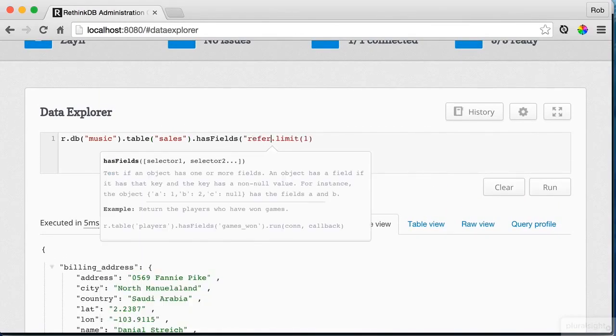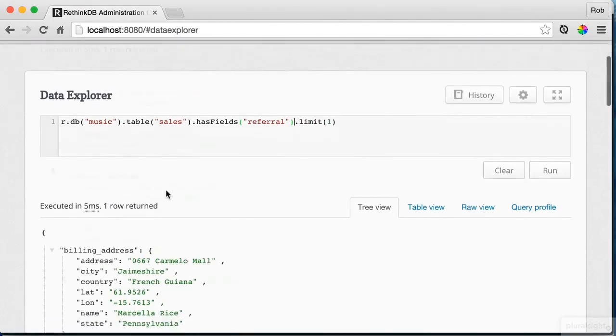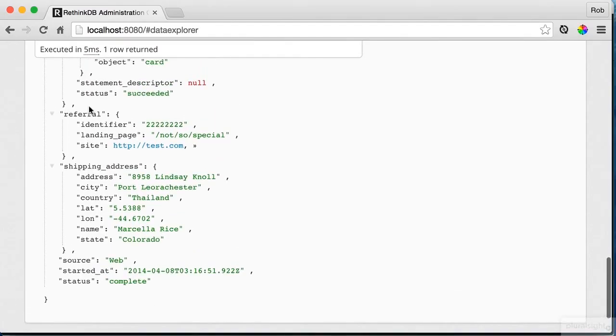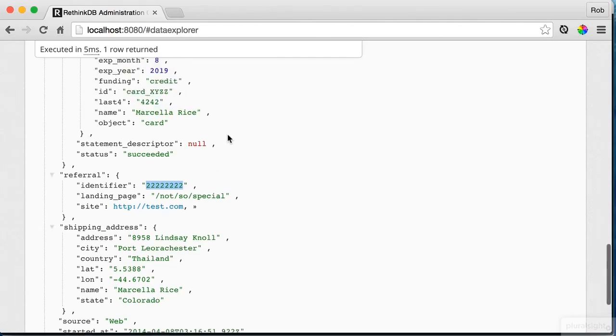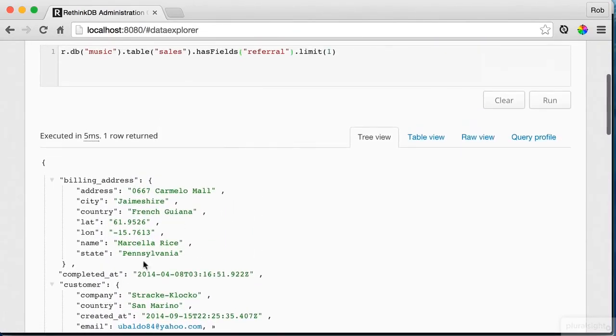So let's restrict on that, and I'll use hasFields to do that. And if we take a look down the list here, we can see, yes, there is a referral. So let's say I want to have an index where I can query quickly and easily on this referral identifier, but also the state where the buyer is located. So for that, I can use the billing address state. In this case, it could be Pennsylvania.